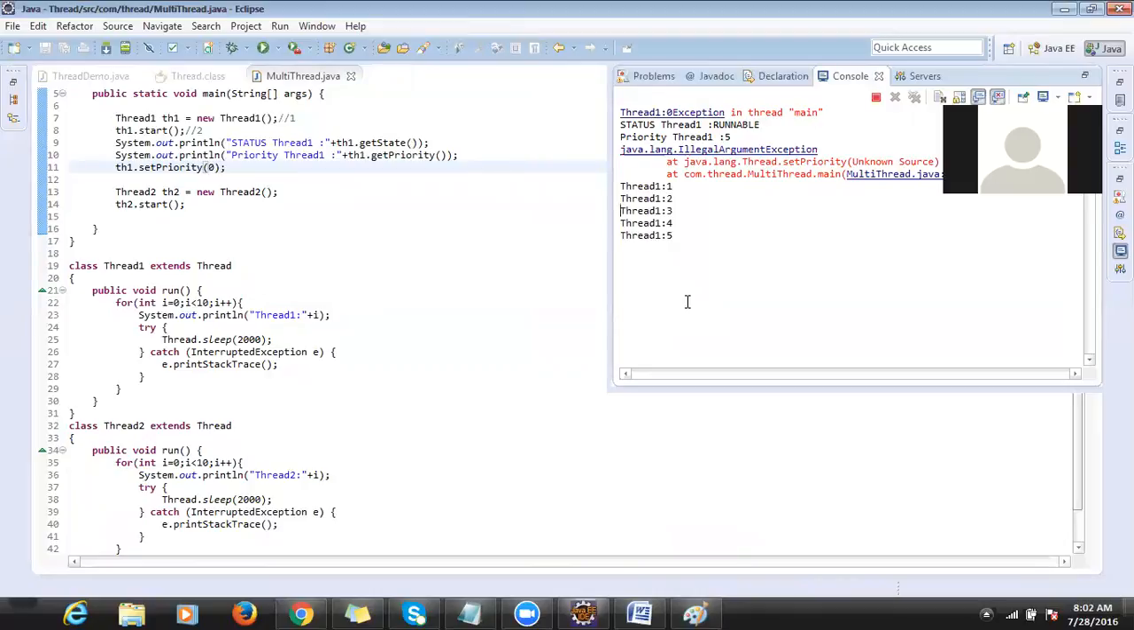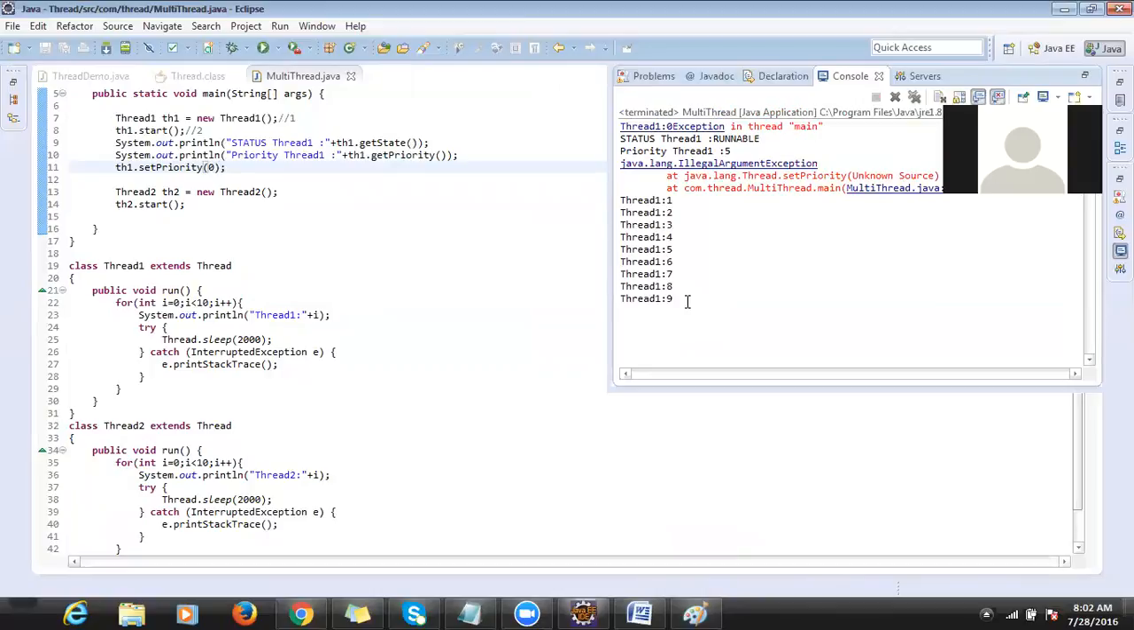So these are some sample methods. Tomorrow we will see how to control threads and some other examples.